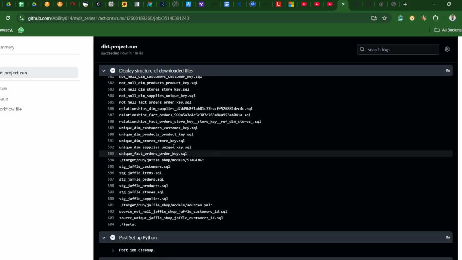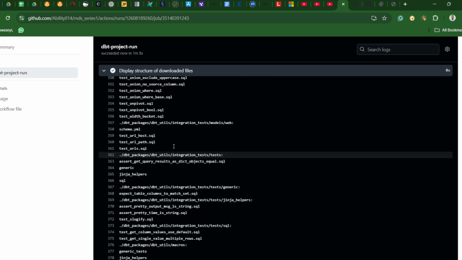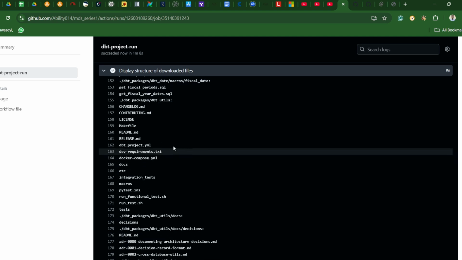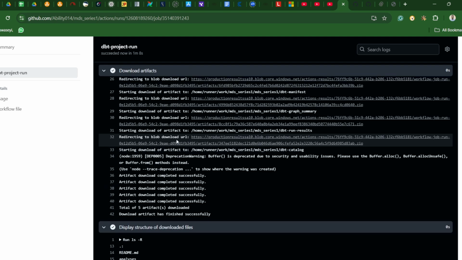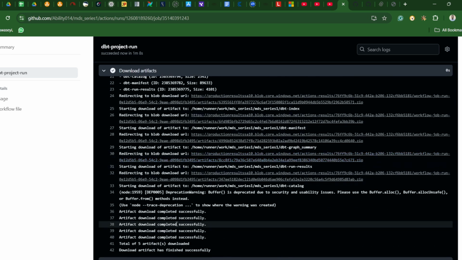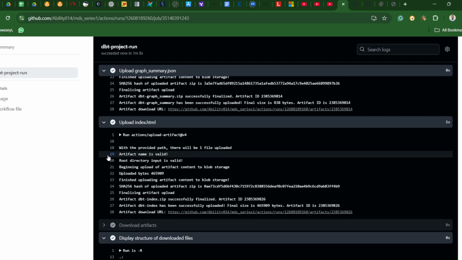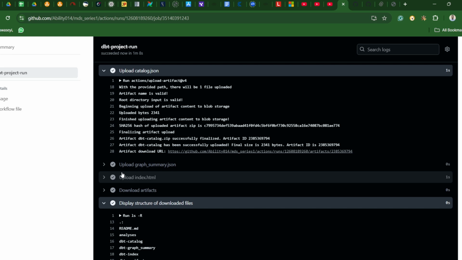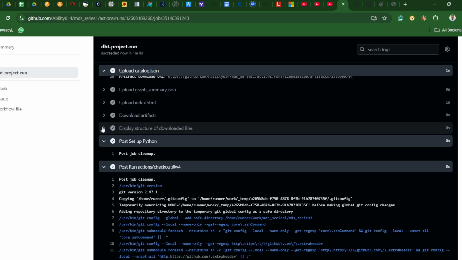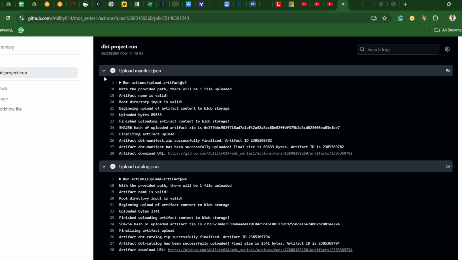All right, let's see. Okay, I think we're good. So everything is successful. Downloaded the artifacts, uploaded index, uploaded graph. It was able to display the structure of the project, upload graph summary, upload manifest JSON.